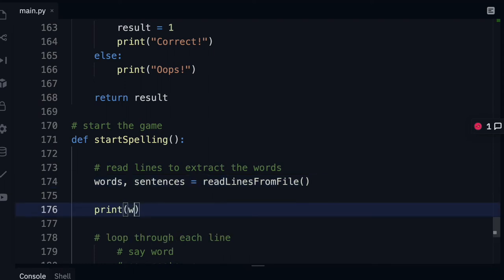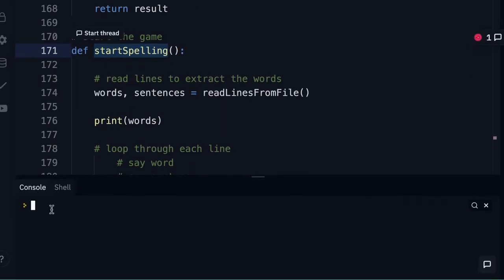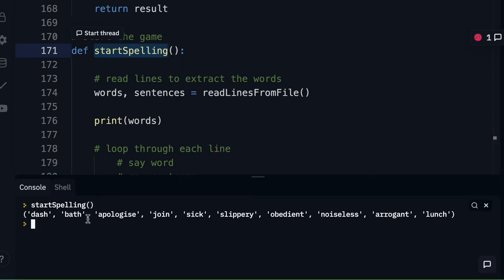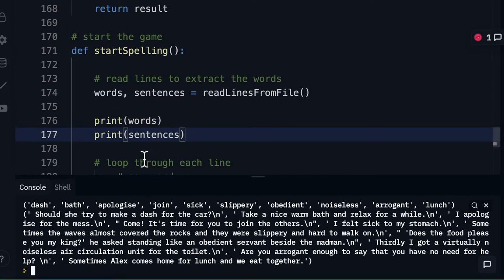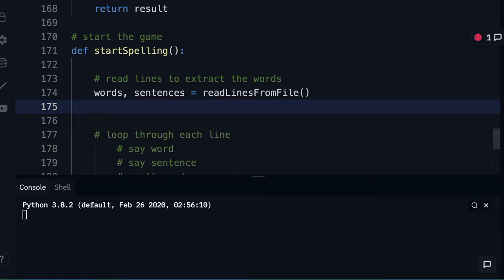Now, if you're a little bit uncertain about this, let's just test that it's working. To do that, we can run our project here, and in the console, let's just call the function StartSpelling, and it's going to run the read lines from file, and then we'll print the result of words to the console here. And there you go. You can see our words. And you can also see here the sentences. I just added in that print statement. So that's working as we'd expect. Okay, let's just clear that and get rid of those prints.